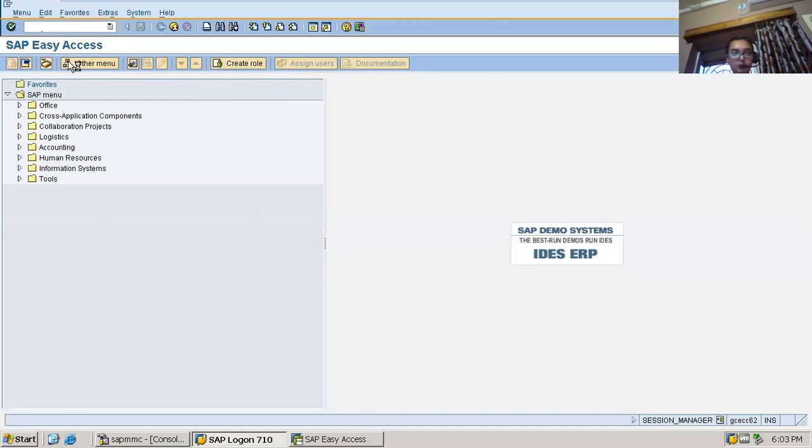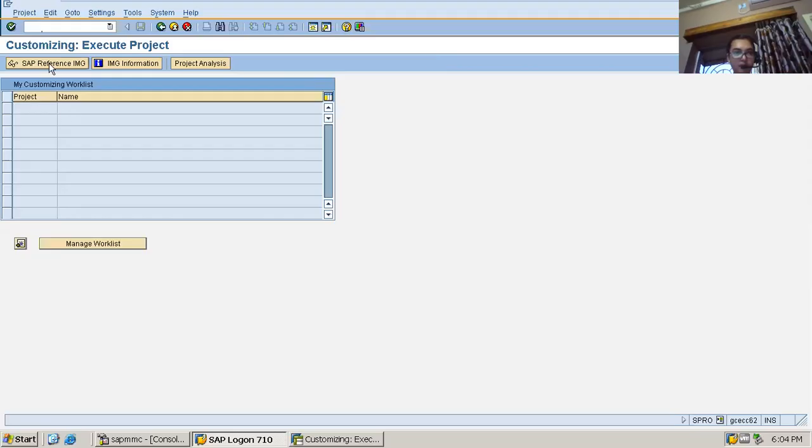It will take a bit of time. SAP reference IMG. Then financial accounting. Again, it is taking a bit of time to display the page. Let us wait for a few seconds so that the system will display the SPRO page.